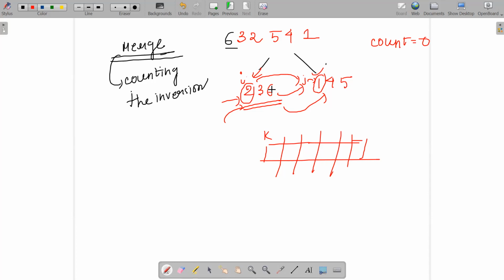So how many inversion counts are we going to get? Will it be equal to mid minus i plus 1? Mid minus i plus 1 is the number of inversions corresponding to this single jth element. What is the value of mid for us? The mid is going to be at 2. If you try this formula, it's 2 minus 0 plus 1. So in total 3 inversions, and add that to the overall inversion count.